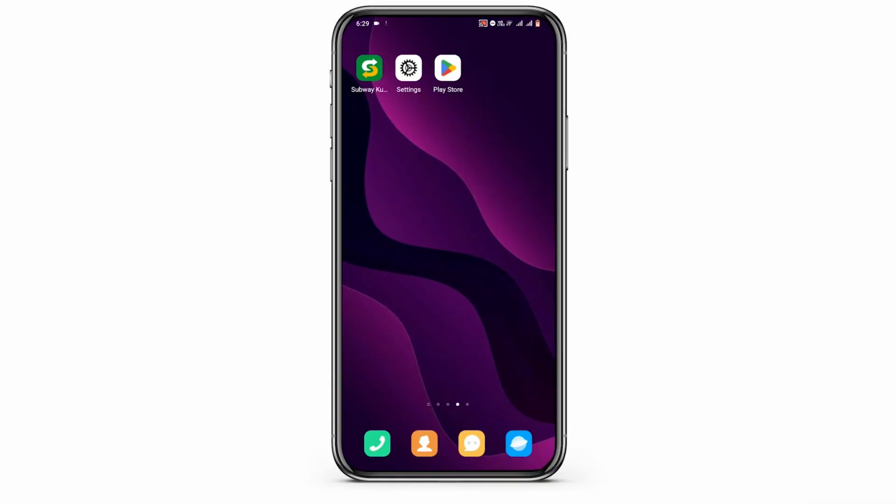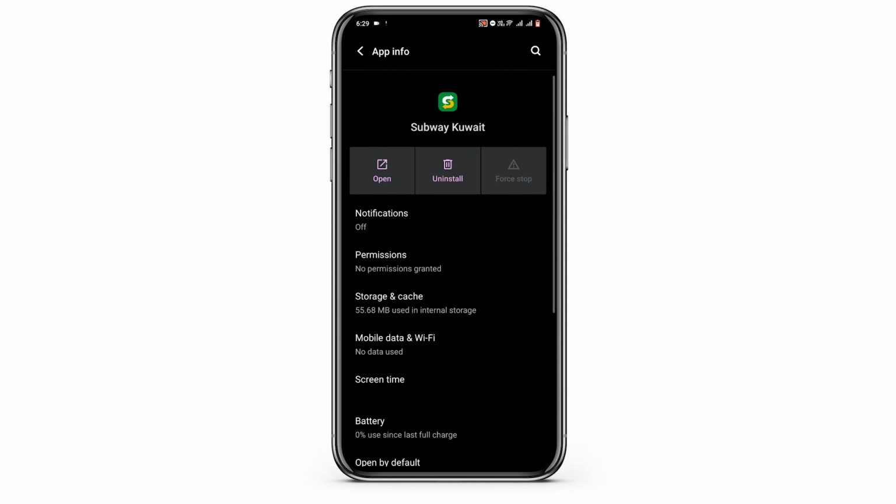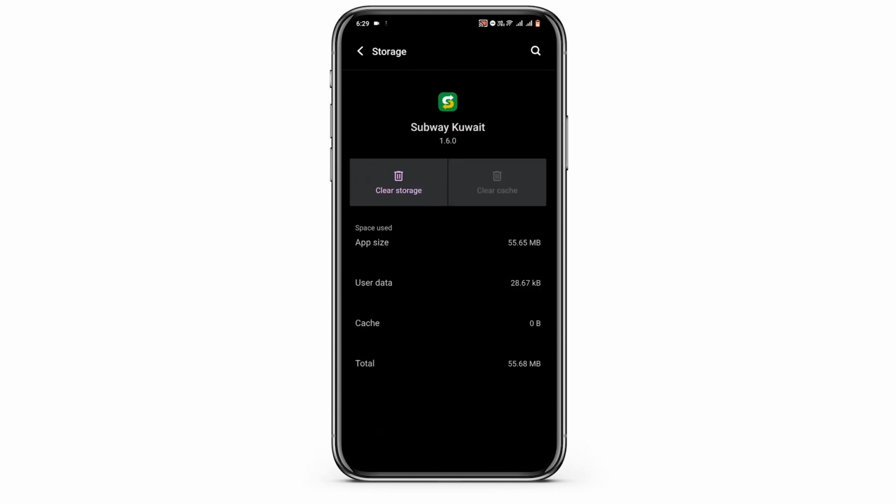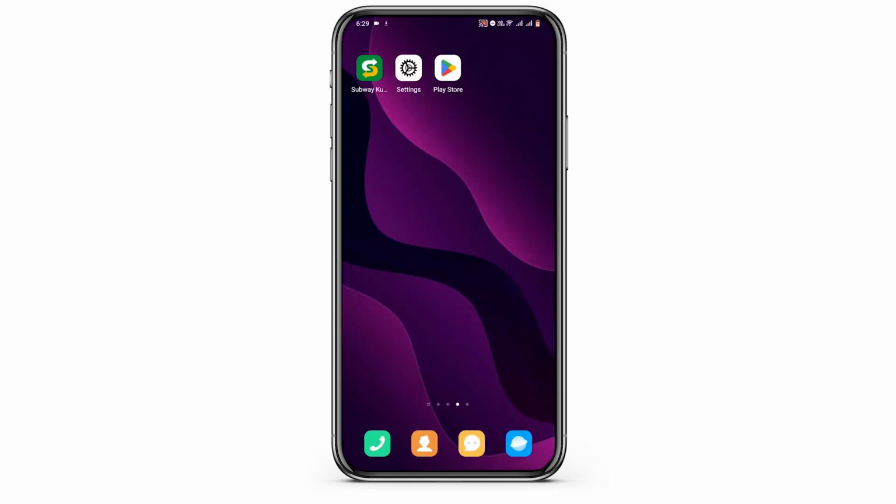For this, you have to go ahead and press and hold your Subway application first and foremost. Tap on App Info. Force stop your application and head to Storage and Cache. Clear up the cache. Head back from there.